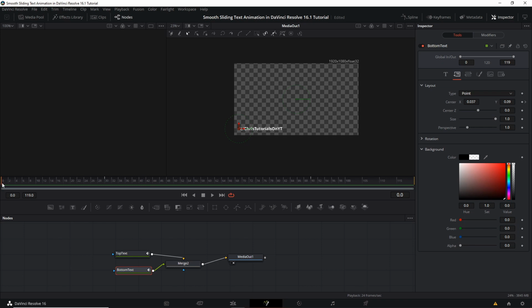So let's go to frame 0 for that bottom text, and I'm going to decrease the Y position until it's off screen. So let's go ahead and slide that down there, and then we'll go to frame 119 and set the final location for the bottom text, which should be off the top of the screen. So that would be some value above 1 there. And now if we go to frame 0 and hit play, we should be able to preview this simple animation.